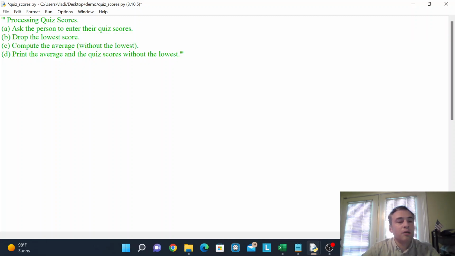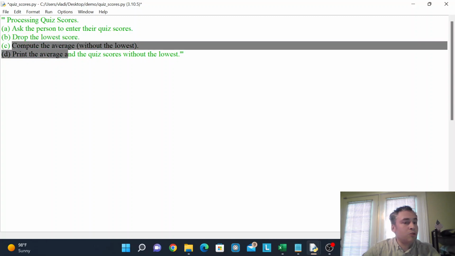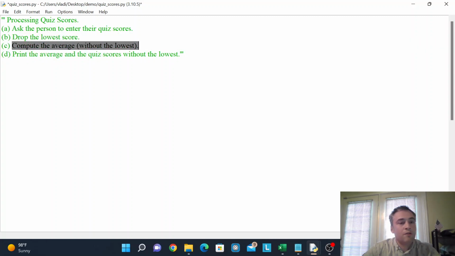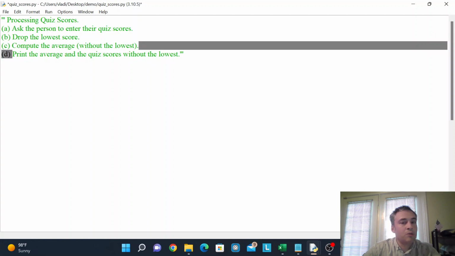So naturally, lists come into play. So I'm going to create a list from the quiz scores that the user will enter. Then I'm going to drop the lowest score from this list. Then I'm going to compute the average of this list. And finally, I'm going to print out all the data that I got.